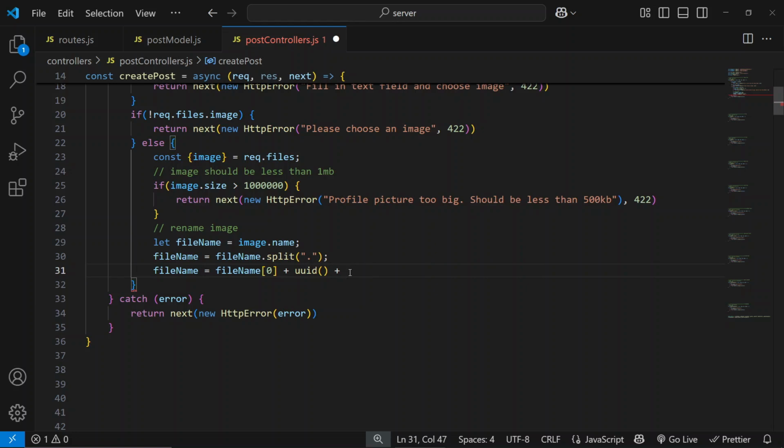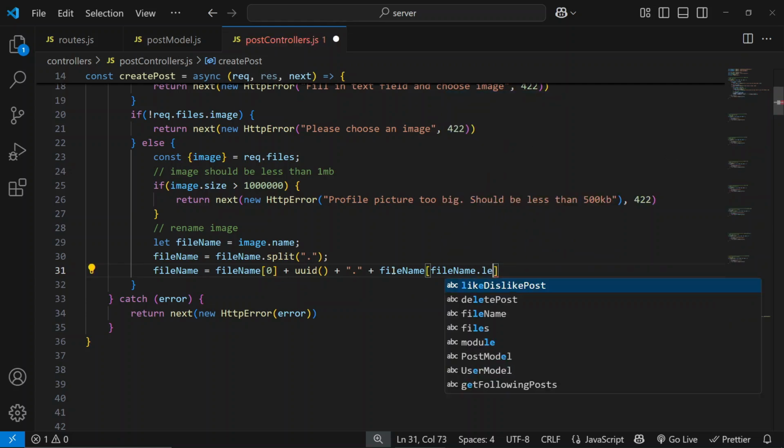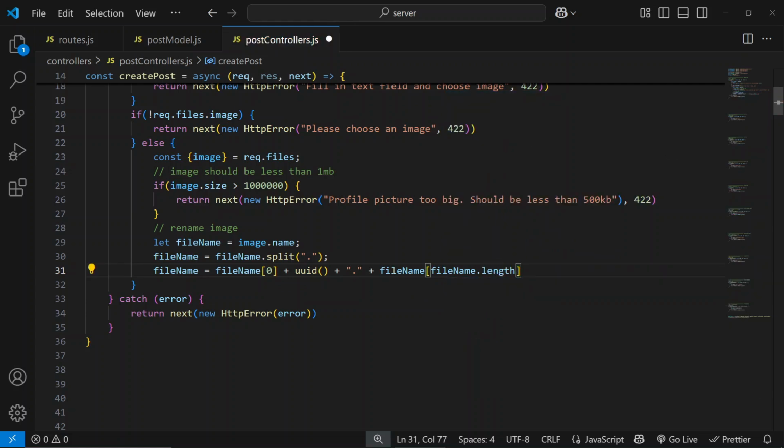So once we have that, we are going to add a dot and then the extension of the file. And to get the extension, now remember, some files can have multiple dots. Okay, so we want to get the last part after the split, and that's going to be the extension, right? So fileName, and then we are going to say fileName.length - 1, and that should give us the extension.